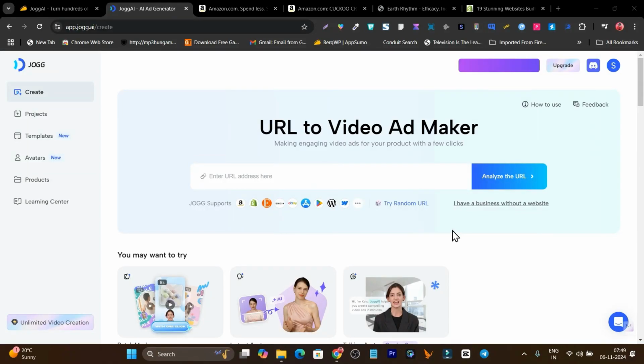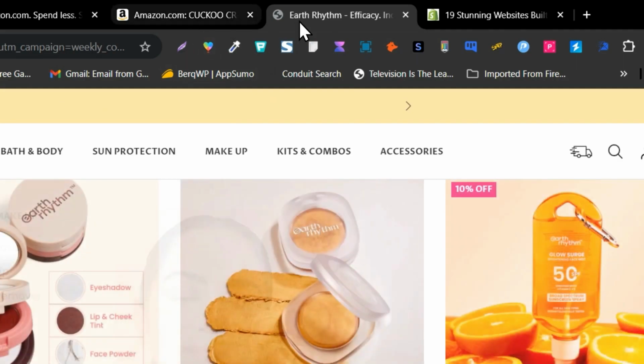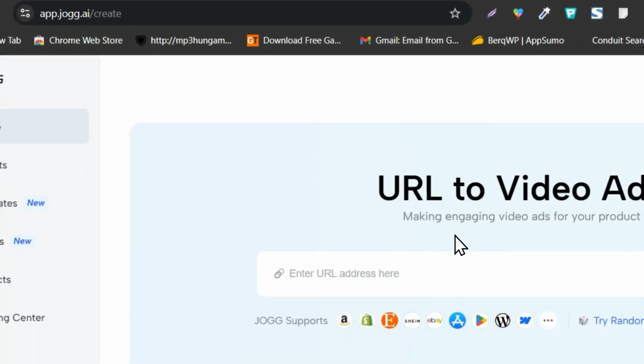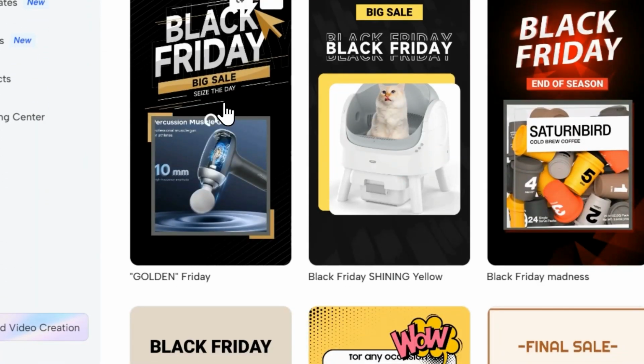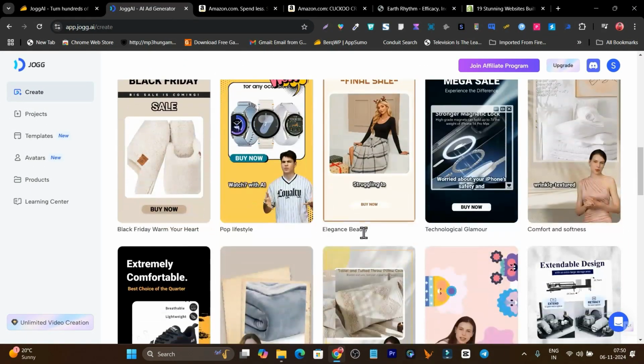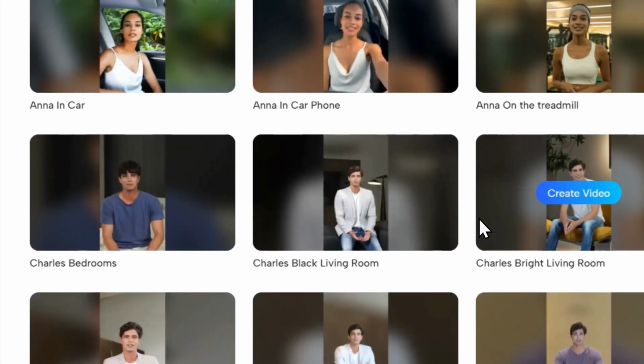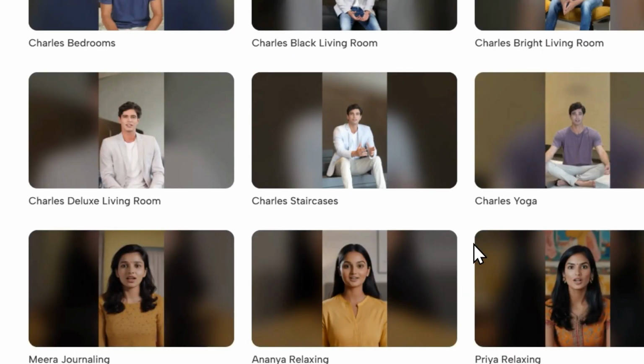In today's video, I am going to show you how you can turn your Amazon or Shopify products into video ads using this AI tool. The best part here, you are also going to get a template you can use with a single click and turn them into this style of video. It can also create instant avatars for you, and by the way, it has so many avatar options available. You can use any of these avatars to create the video ads for you.